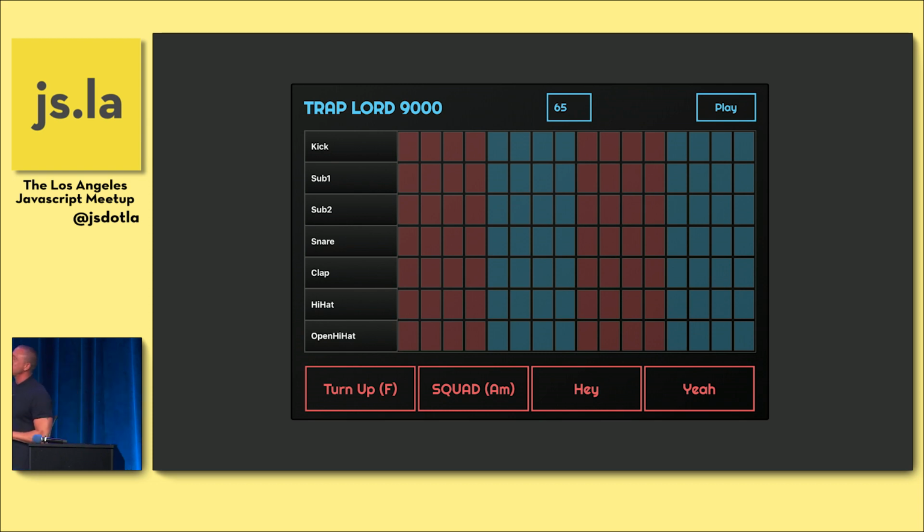The Trap Lord 9000 is a step sequencer, and you can choose different beats that you want to play along a step sequence, and as the sequencer plays, if the beat is highlighted, it'll play. So what if we wanted to take this and have all of us together create something and collaborate on it? And we wanted to use GraphQL, of course.